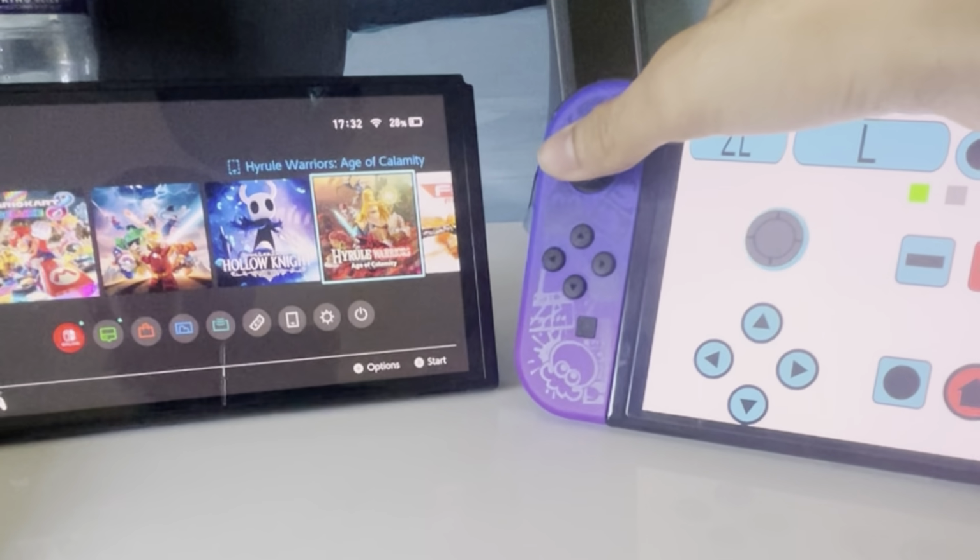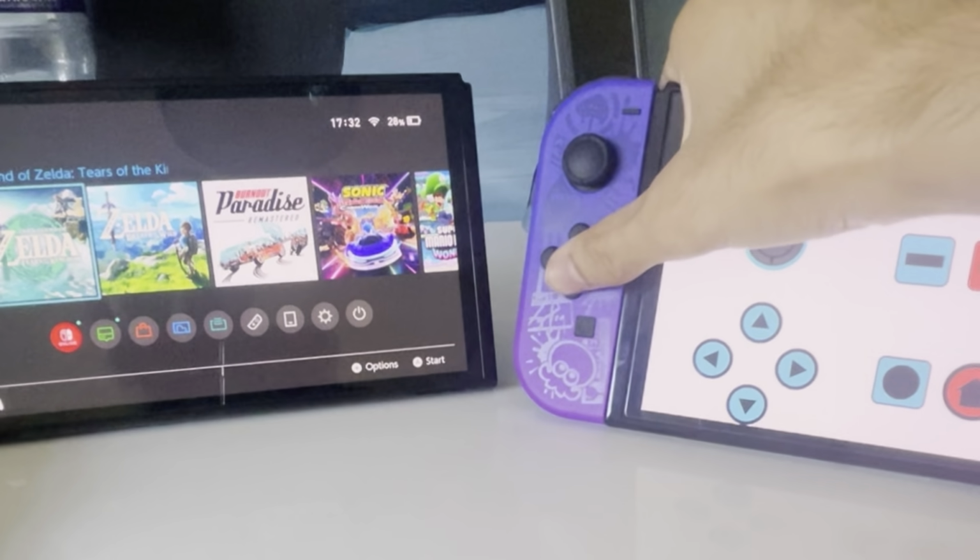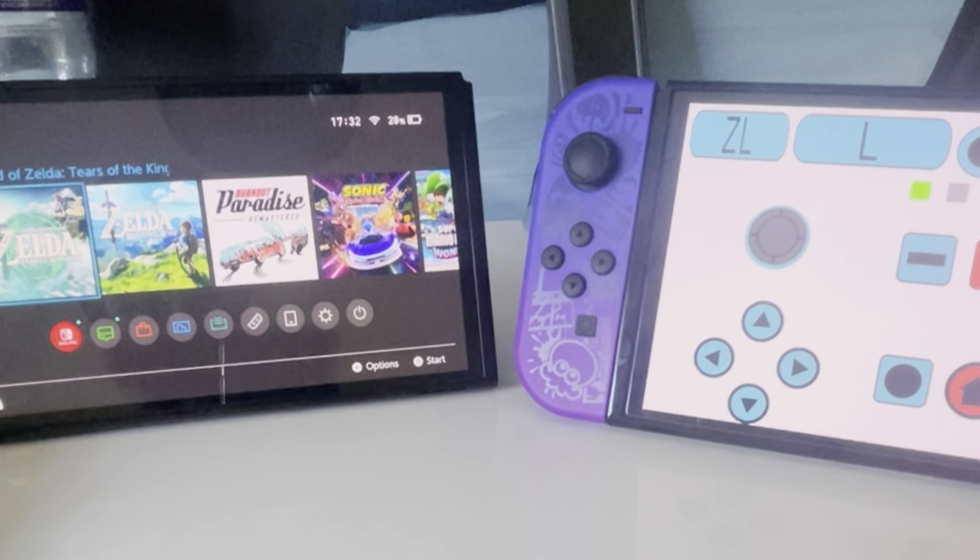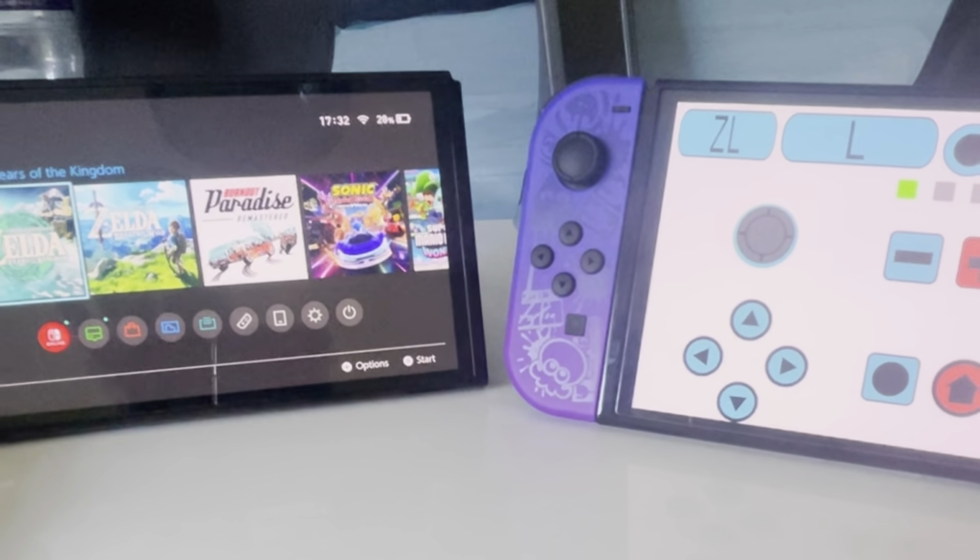So if you do turn it off or go back into change controller mapping and it doesn't work after that, just restart both consoles and it should work just fine.